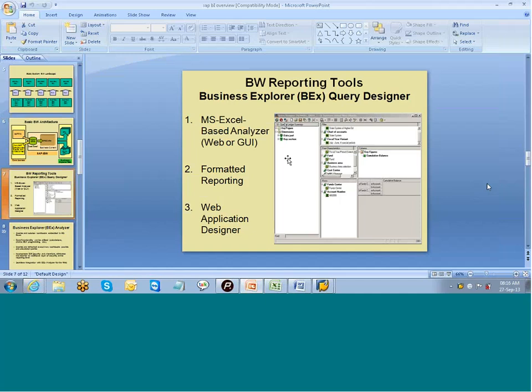Okay. These are reporting tools. One is the workbook I am telling you about, which looks like Excel. This is the Excel-based Analyzer, web or GUI. You can have a format like this, and you will have WAD. Nowadays we are using WAD, the Web Application Designer, or working from the portal directly.